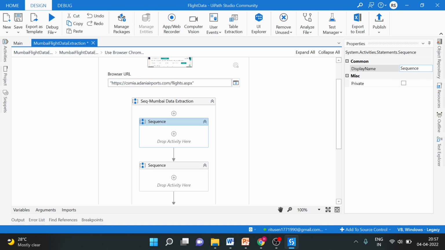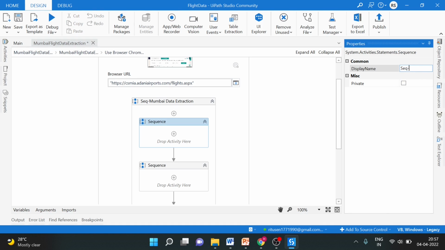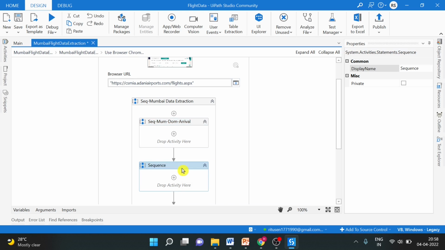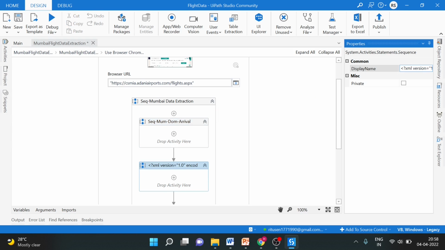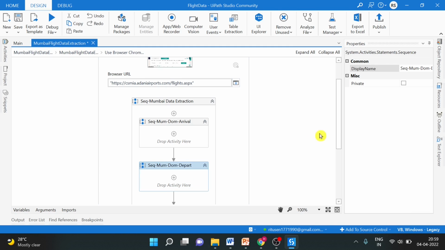Now first we will take Mumbai and then domestic arrival. This is our first sequence. Second sequence, copy the name from here. Let's name this as departure. Okay, we have now two.